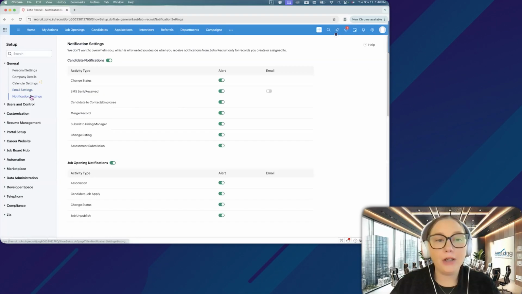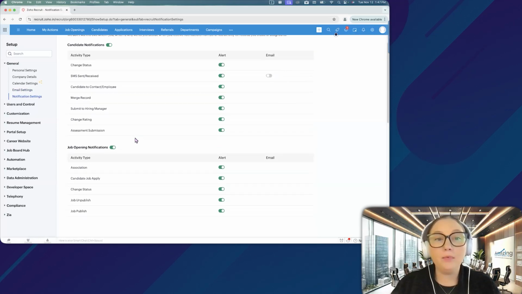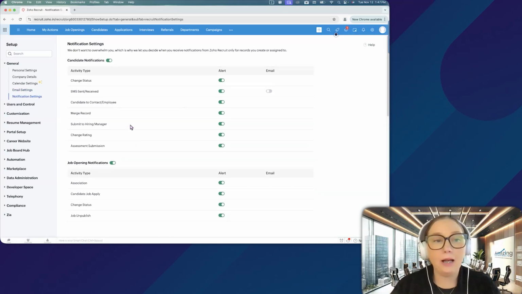And then we have notification settings. So on this page, it's just showing us all of the different types of notifications we can get. So for example, if a status was changed with a candidate, it would send me an alert. If an SMS was sent or received, it would send an alert. So I highly recommend you go through these so that you're not getting overwhelmed with a bunch of notifications and you're only getting notified about the things that you want to get notified about.